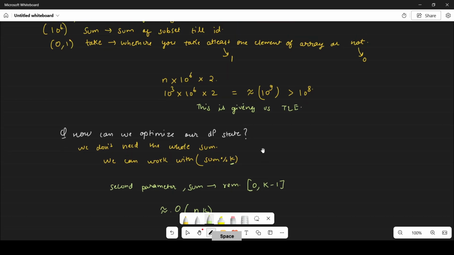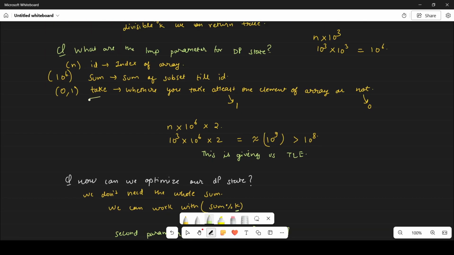Many of you may think why I take this third parameter, that is take, which is storing 0 and 1. Why I take these parameters? Because I take this parameter so that we will neglect our empty subset. We should neglect our empty subset. That's why I take this third parameter.